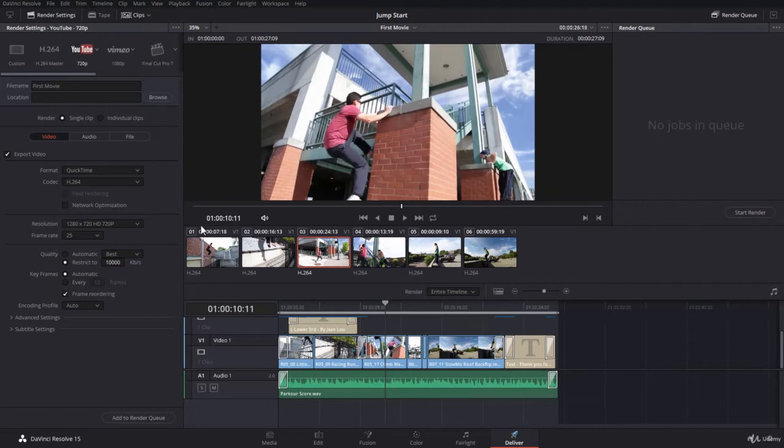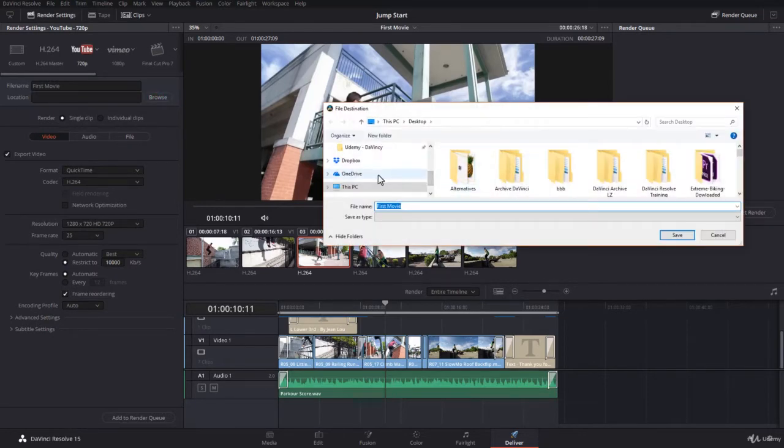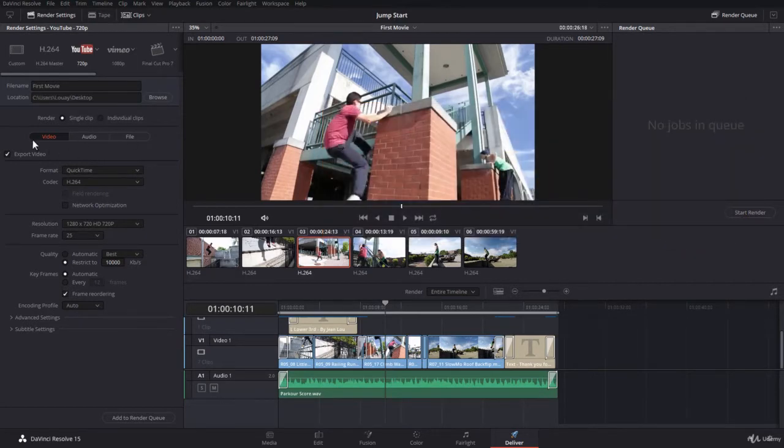Notice the file name came from the timeline name, which is first movie. Then you have to specify the location. If you go to browse, I'm going to just drop it on my desktop and that will be okay for me now to show you. Now you have three tabs here, one for the video, audio and file. For this lecture, we are going to stick to the most important.